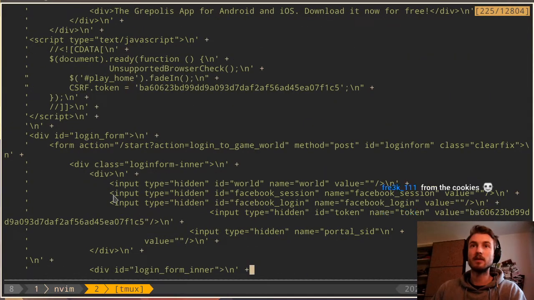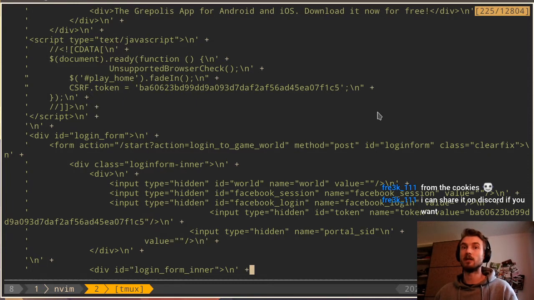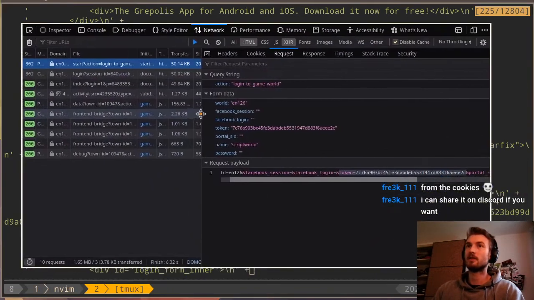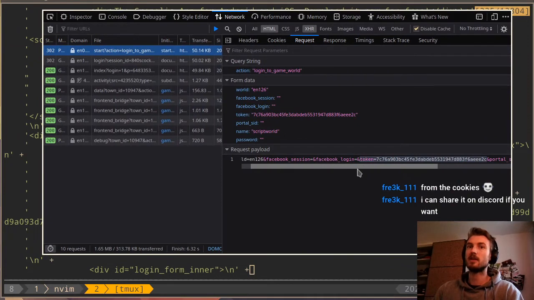Because it's also here, you see, in the login form you have input type hidden, ID token, name token, value equals BA6 blah blah blah, and this one is what we see here. So this could be the token we need. We have it from the cookies, but I do not have this one from the cookies. Because you said that it's the CSRF token.